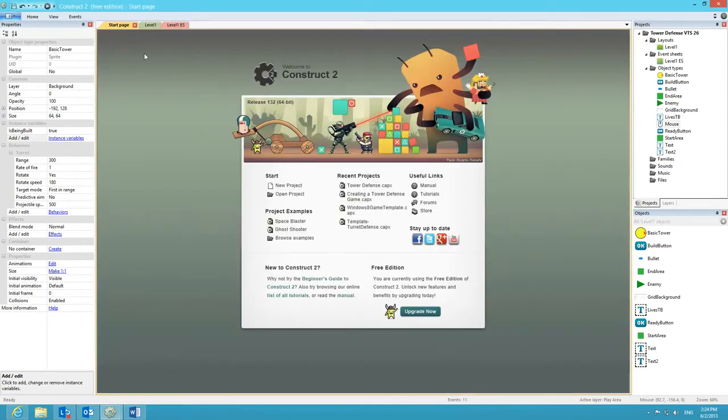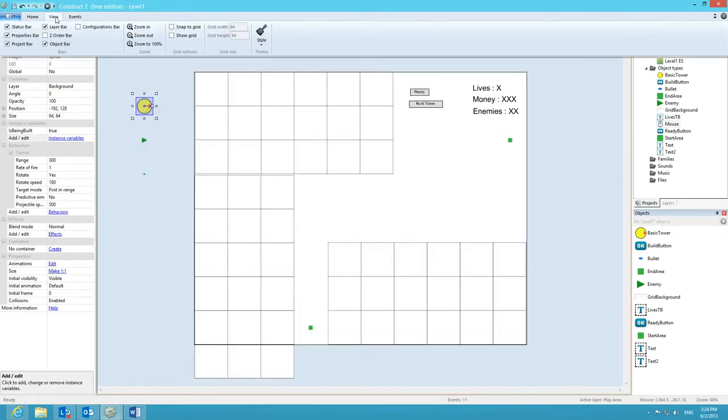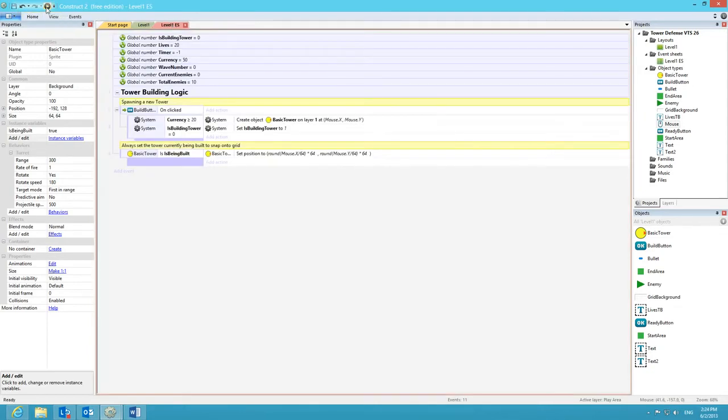What's the size of our tower? 64 by 64, yeah. That would do. And our grid is 64 by 64. Yeah, that would perfectly do. But I need to check something. Show grid. Yeah, we won't be able to snap it outside of the grid. That's what we really wanted.